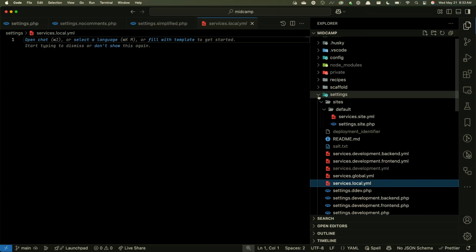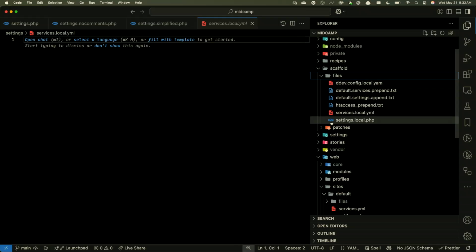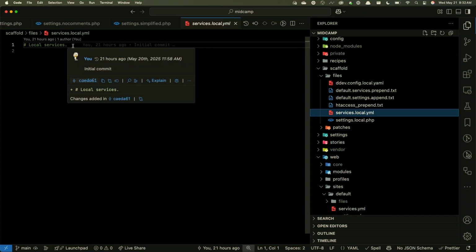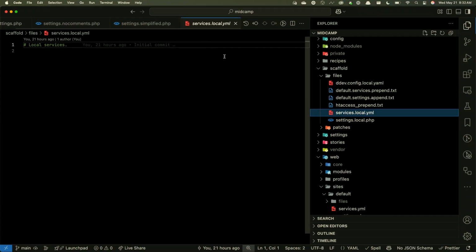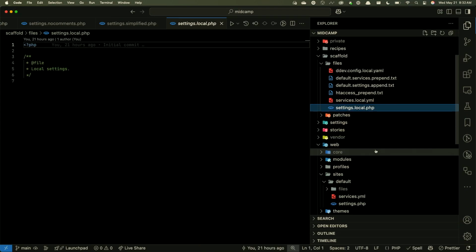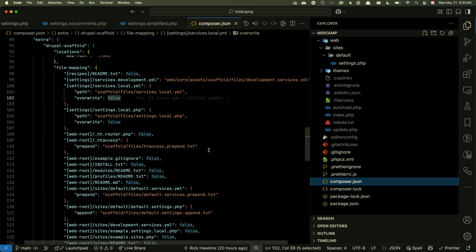So just taking a look at those scaffold files here. Here's that services.local. It's just an empty file with a single comment in it, but when Composer install runs, if it doesn't already exist, it will get placed in the settings directory. Same thing with settings.local. Again, not overwriting if it already exists.